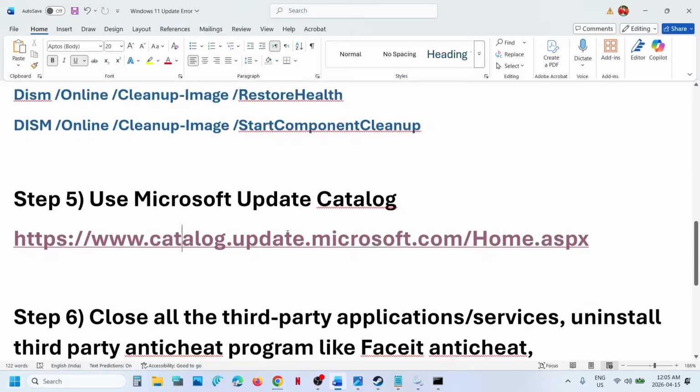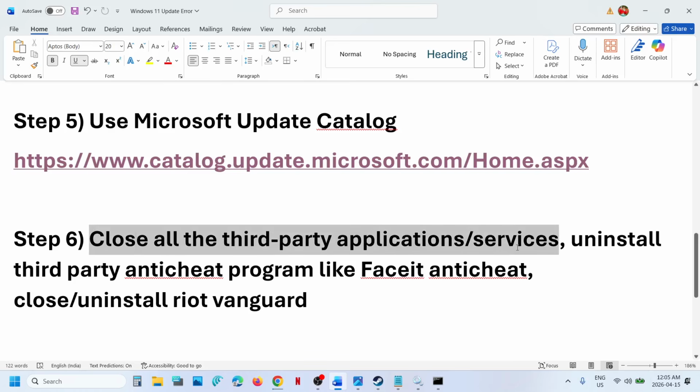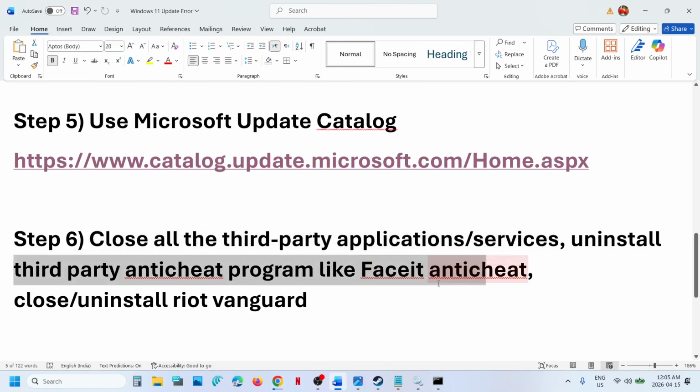Still not working? The next step is to close all kinds of third-party applications and services running on your computer. Make sure only the Windows update is running. Rest close everything. If you have any third-party antivirus, you can disable your antivirus program till the time it's installing the update. Once you are done installing the update, you can enable your antivirus program once again. If you have any third-party anti-cheat program like Faceit Anti-Cheat, Riot Vanguard, you can uninstall these applications, restart your PC, and then update your Windows 11.